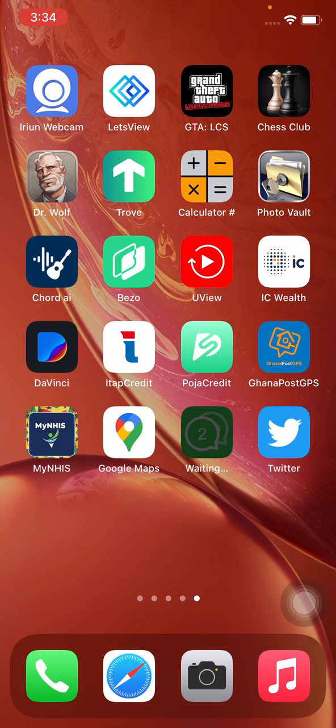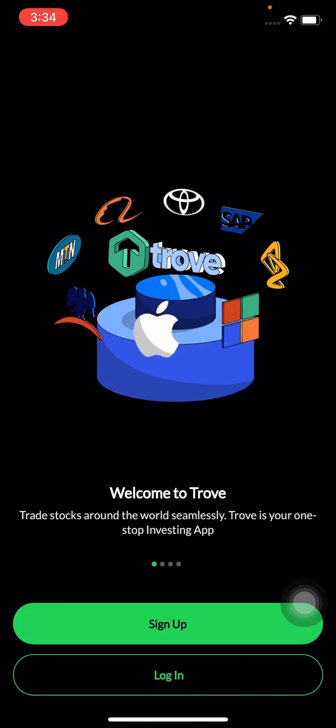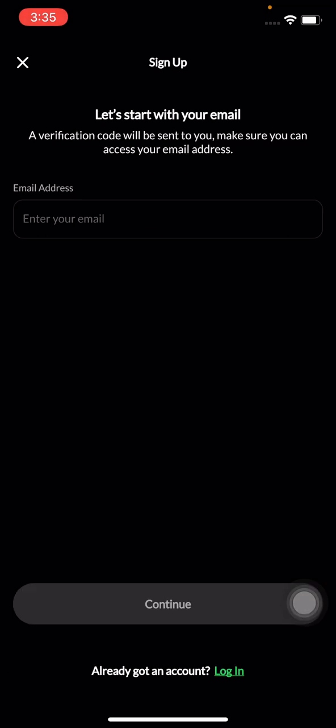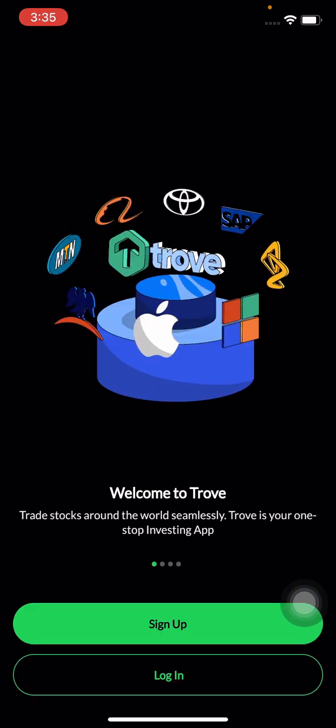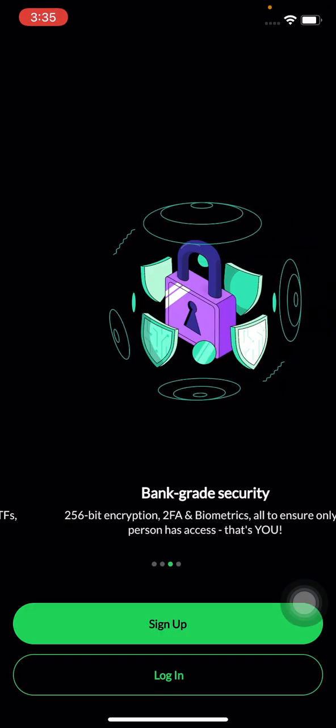Alright guys, so the first app on my list is the Trove investment app. So just click on the Trove investment app here. If you want to invest in the US stock market, you want to buy Apple, Microsoft shares, all you can do is to use the Trove app. So you can sign up, just follow everything, simple. And Trove is similar to the other app that I'm going to share with you.